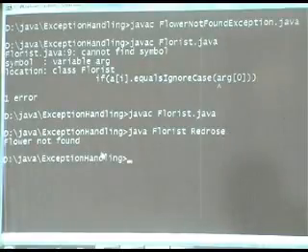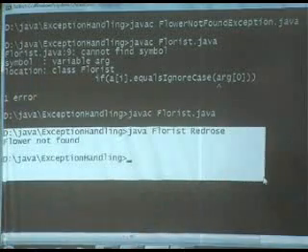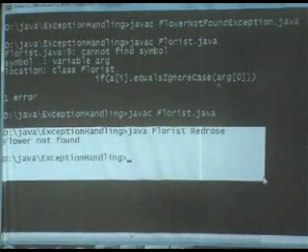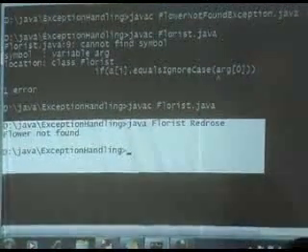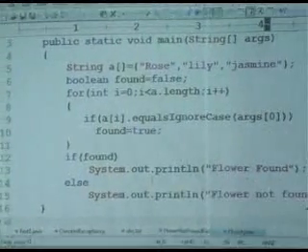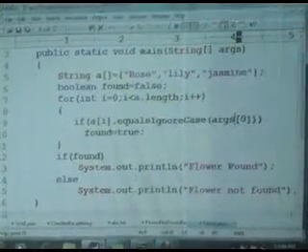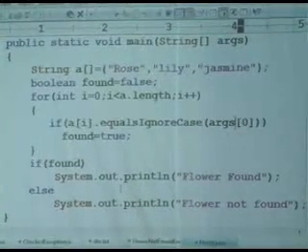Flower not found. But now, instead of printing with System.out.println, what I need to do? I need to throw an exception. And I want to give an exception that, see boss, your flower was not found. Okay? How do we do this? Go back to your edit class. Okay? Now, instead of printing this line, flower not found, I want to throw an exception to the runtime system and tell them that, see boss, no flower was found, so I am throwing an exception.